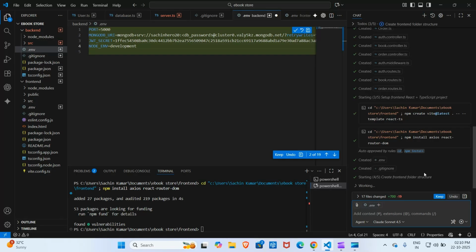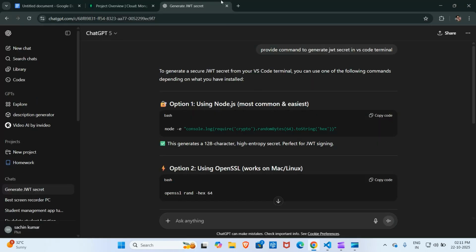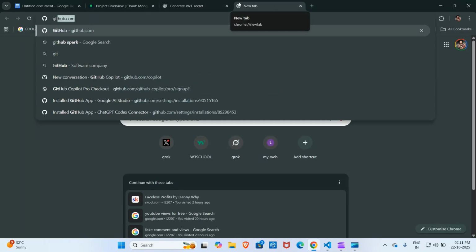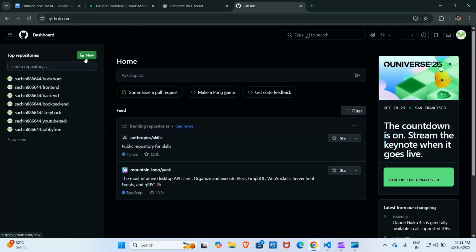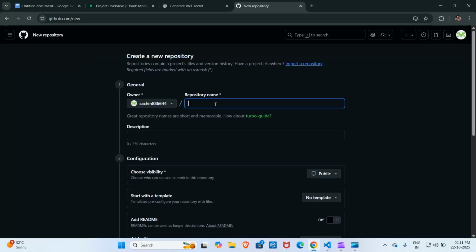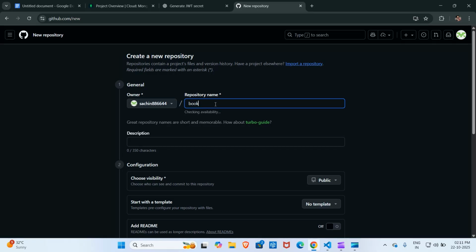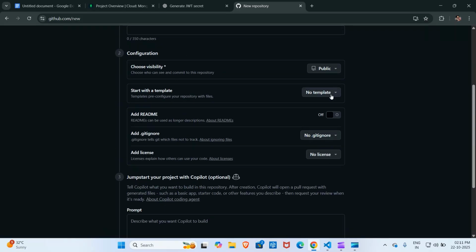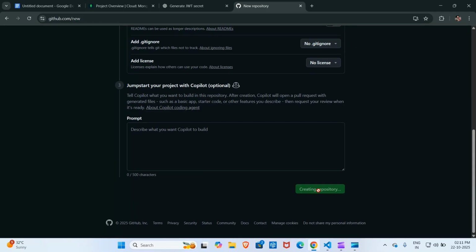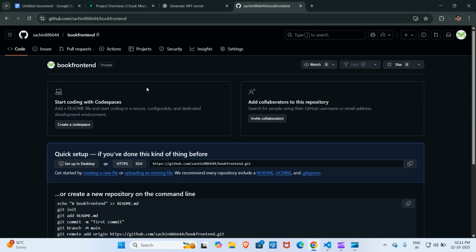While the app is getting generated, I will create two repositories in GitHub. So I will open the browser and go to github.com, and for the front end I will create book front, and I will keep it private. And one more repository for the backend.